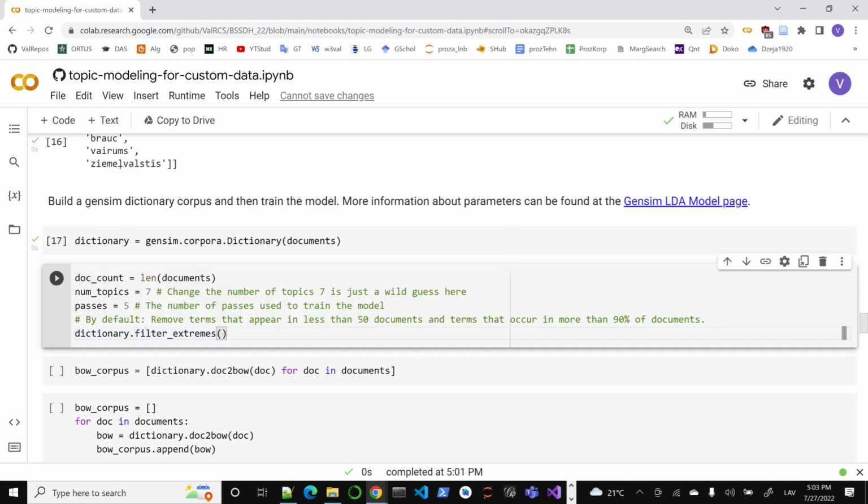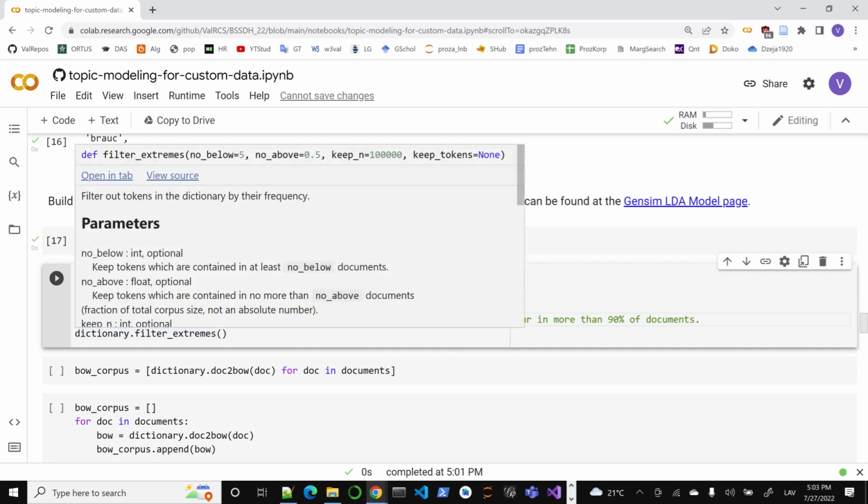It's actually not correct. I think it's 5. I believe it's 5 actually, right? According to documentation. Maybe it used to be 50, and no above 0.5. So we could adjust this. If you don't like our results, we can adjust it later, right? And another thing is keep 100,000 tokens.